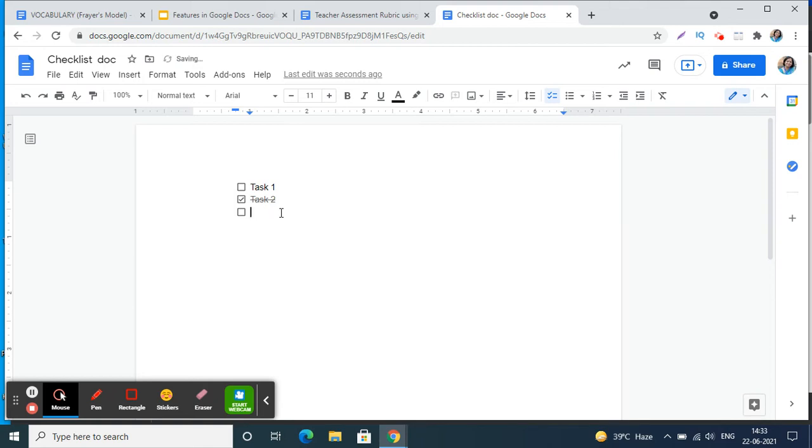Say, for example, you don't want task 3 to be listed. You can remove this. And say, for example, you wish to repeat some task, then you can just uncheck this and you see task 2. Let me write down task 3.